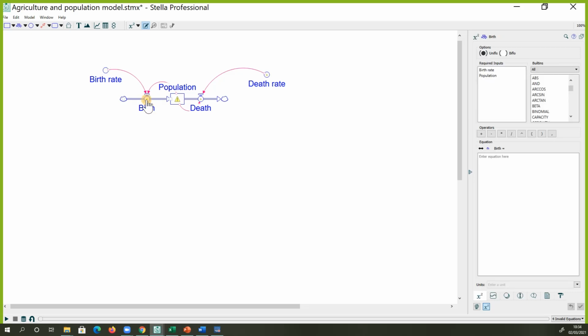The birth rate, you see, has two inputs, one is population and one is birth rate, that give you a birth. So birth equals population multiplied by birth rate.